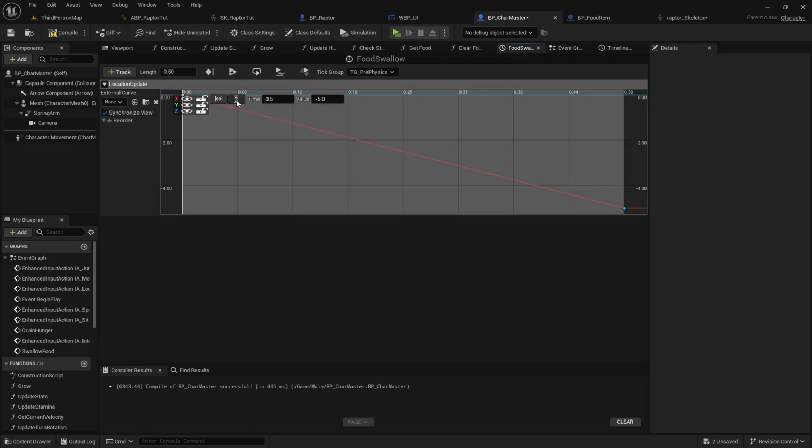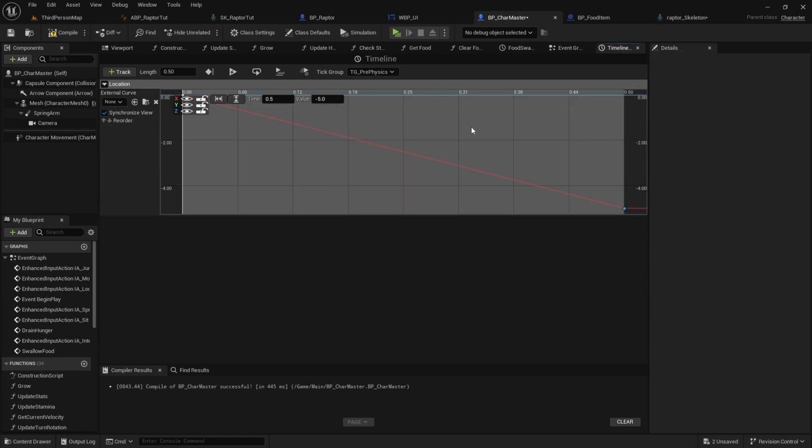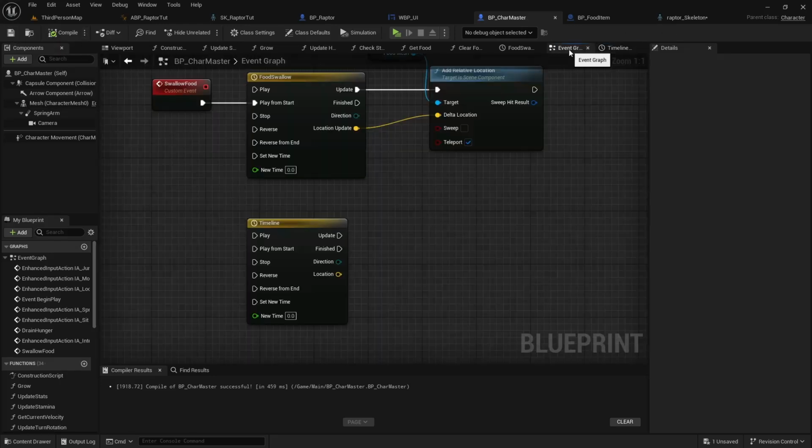And if you click here and here, that'll organize it better. If it looks funny, just click here and here and that'll pull it into view. And that's all you've got to do, just compile and save it. Go back into your event graph here. I don't actually even need this.